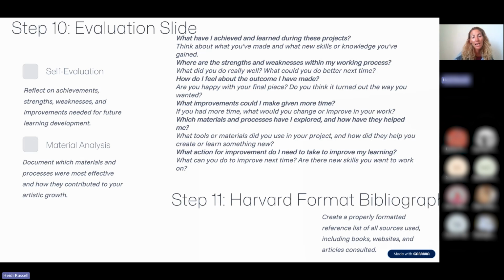And then step 11 is the Harvard format bibliography, which some of you have started on the photography project, but if you do this for project 2, this will be the first time you sort of create this Harvard format bibliography. So my top tip with that, it's the final slide of the projects. Going forward, you'll be doing a bibliography for all the projects.